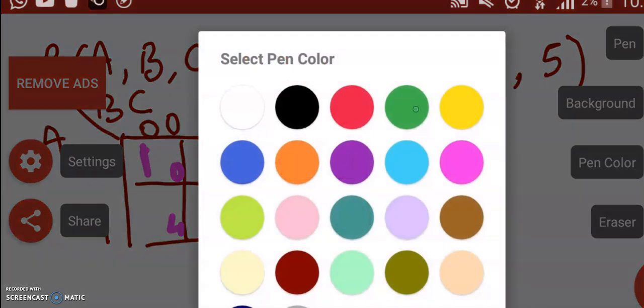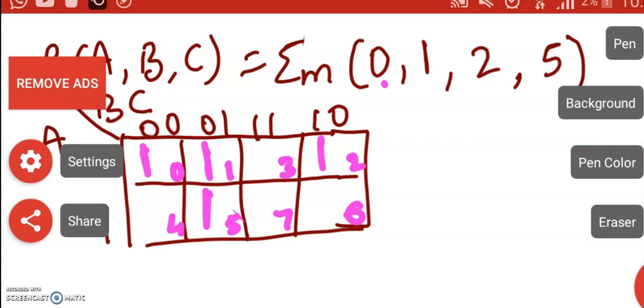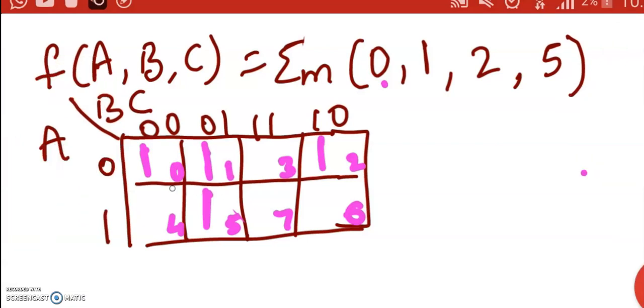So I'll just pick a different color, that's it. So we need to group now. A very important thing while grouping: if I go for this one, there are two possibilities. Either I can group with this, or I can group with this. So which one will I choose?